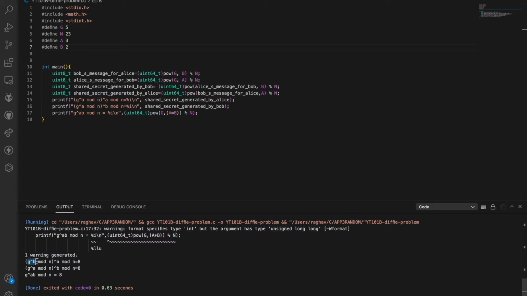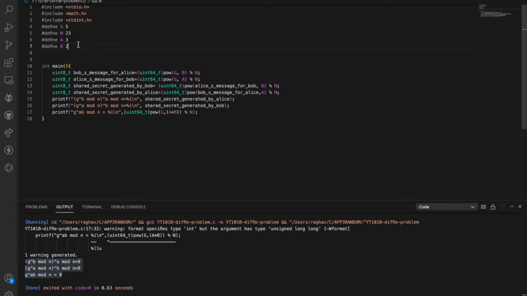So we get G to the power B mod n to the A mod n to be 8, G to the A mod n to the B mod n to be 8, and G to the AB mod n to be 8. Okay, alright. If I turn B to 4, and again the output must have come below here. Yeah, so G to the A mod n, G to the B mod n to the A mod n equals 18. G to the A mod n to the B mod n is also 18. G to the AB mod n is also 18.